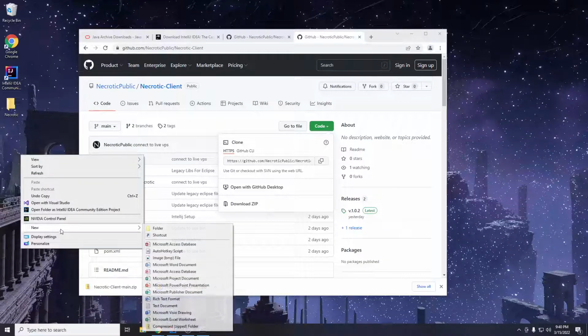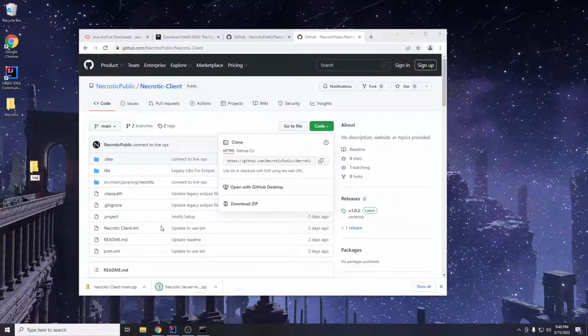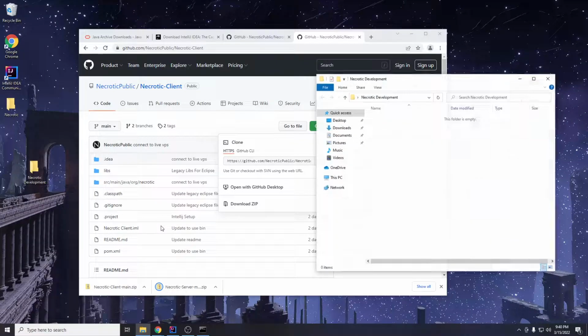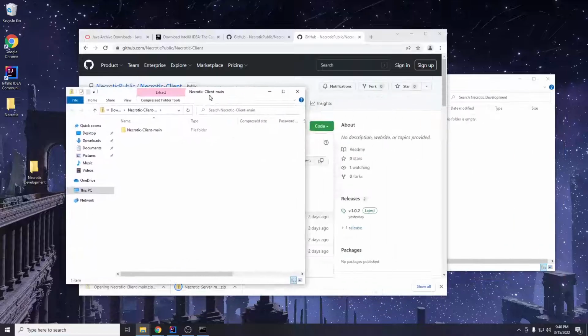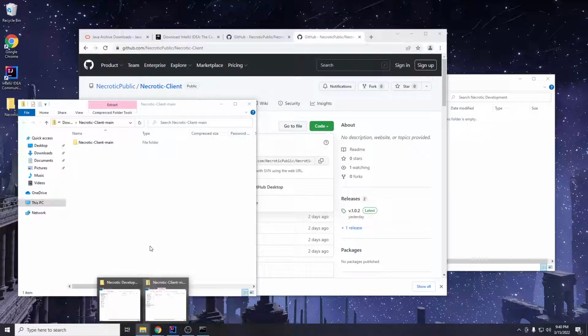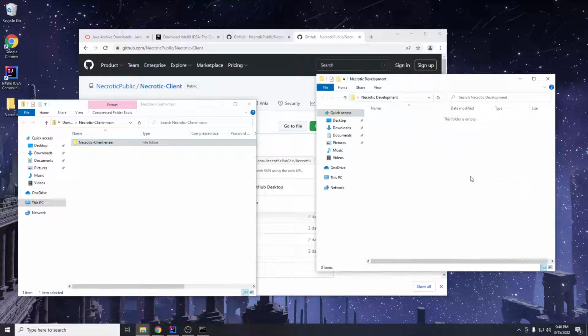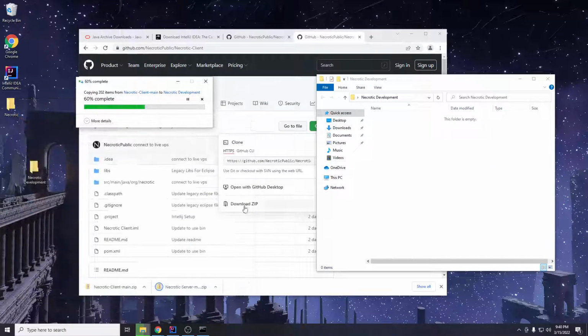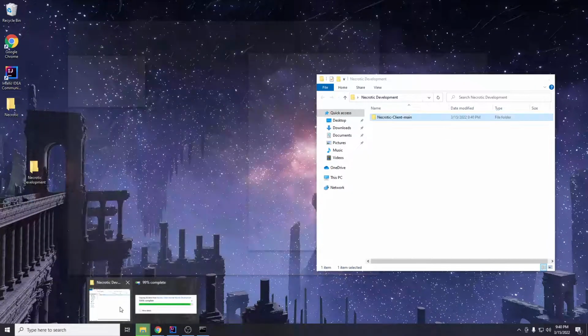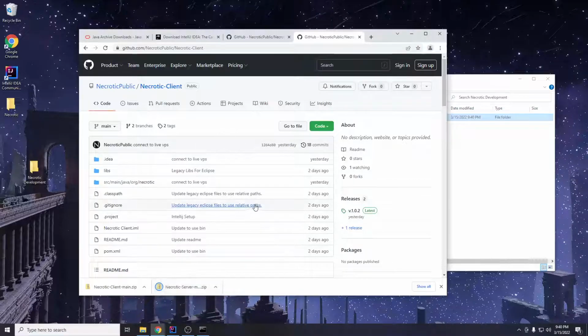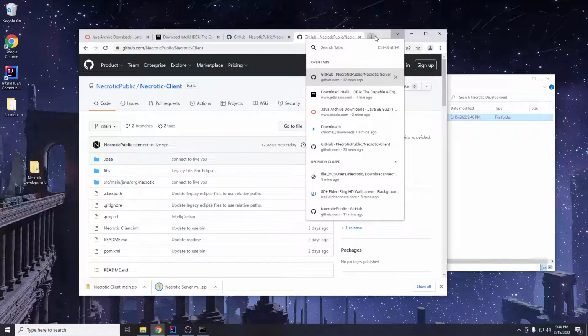Next, let's just make a folder here called Necrotic Development, and you want to take your two folders and we're going to unzip them to this new folder. So we'll put Necrotic Client in there. And hopefully the server opens.